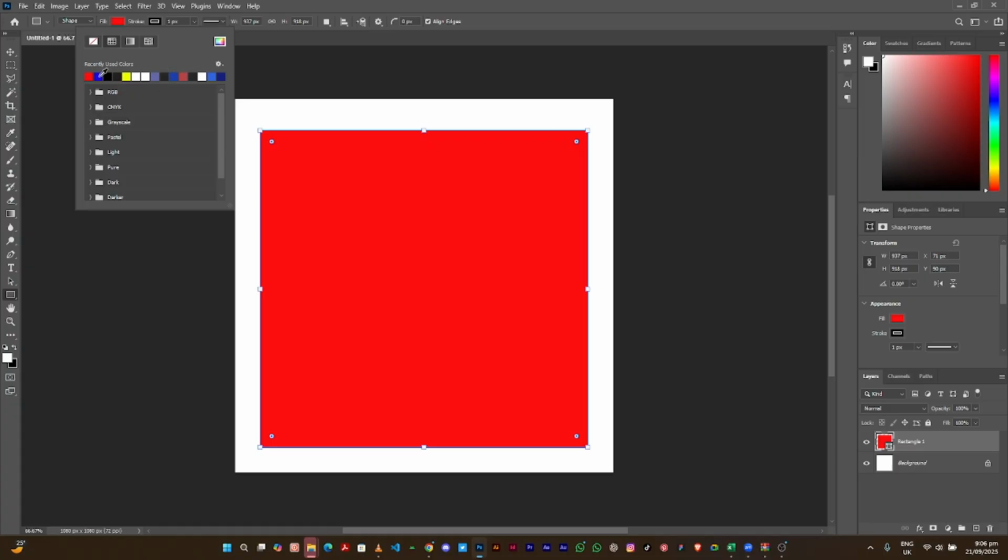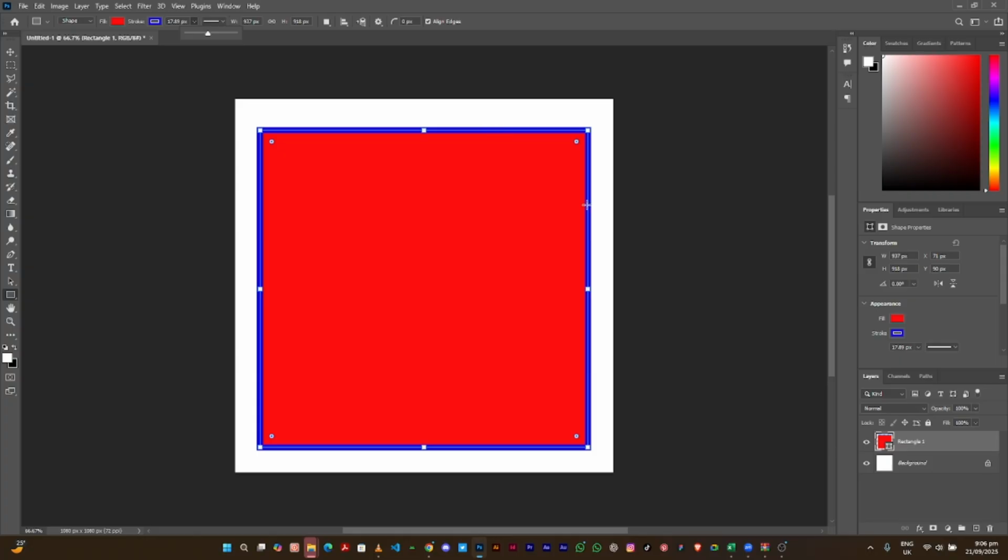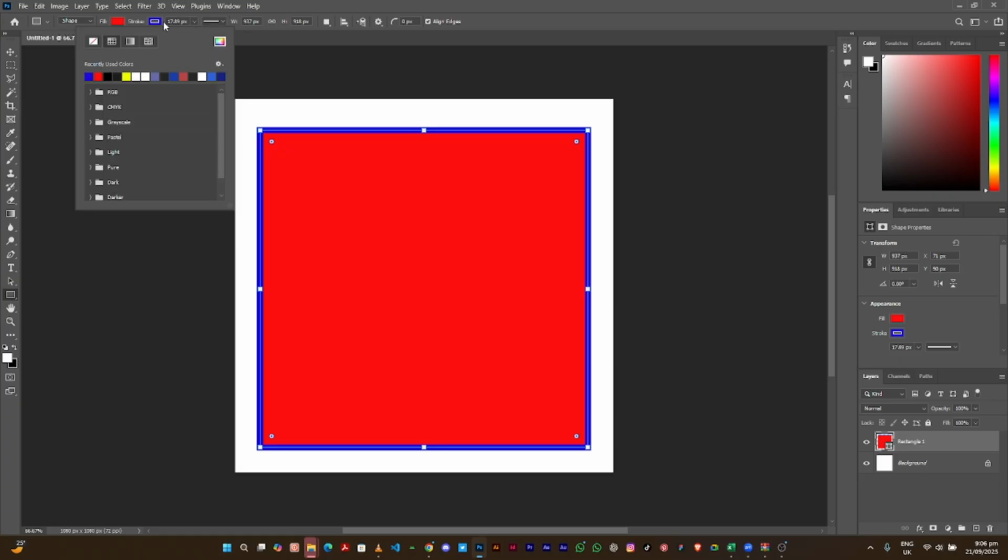And select any color. Let me take blue. Then I'll come to this side and increase the stroke size. You realize that when you increase it, you can see it well. So this is the blue. You can see blue there. So that's it for that.